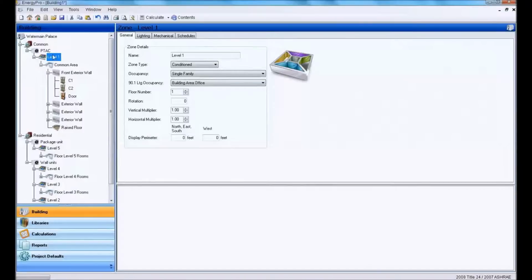So after we've filled out the general tab, we're going to ignore the lighting, mechanical, and schedules, as these are all for Title 24 compliance. So if you are doing Title 24 compliance, you will need to make sure you have this information included. This is mostly related to brand new buildings.